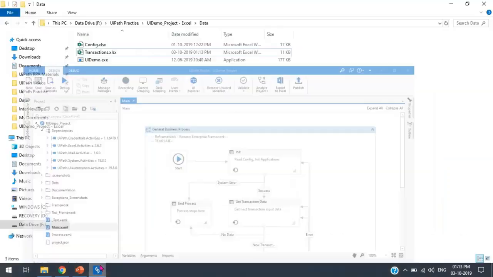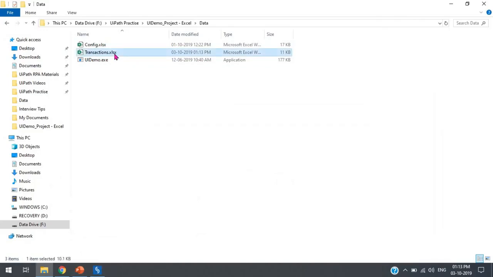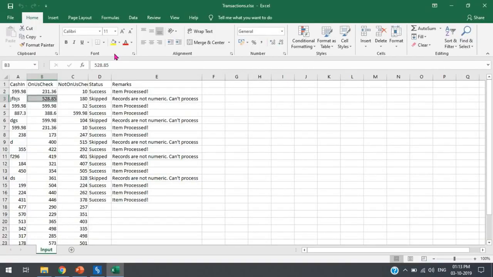Okay, now let's see the output file. As of now we have just processed 15 to 16 records here, and the status has been updated against each record, like success, item processed, skipped, records are not numeric, and processed. So this is the business rule exception.